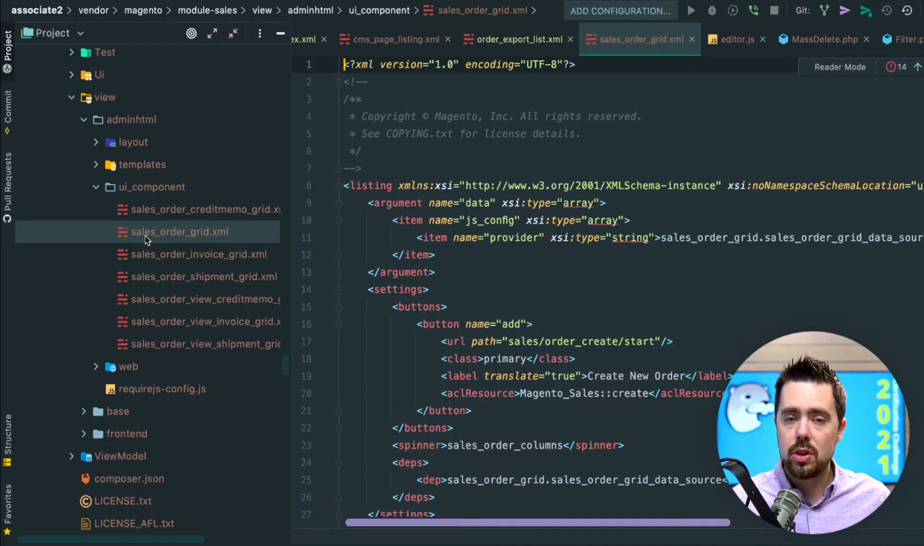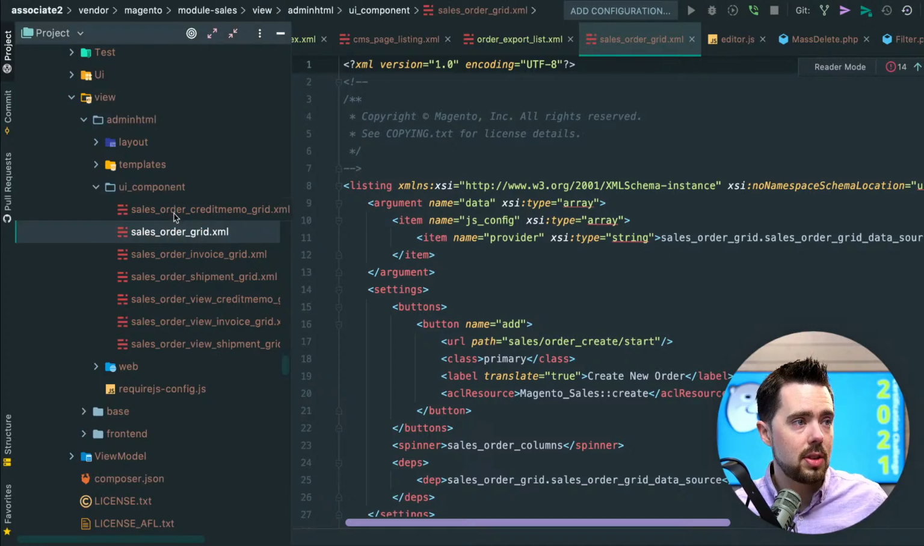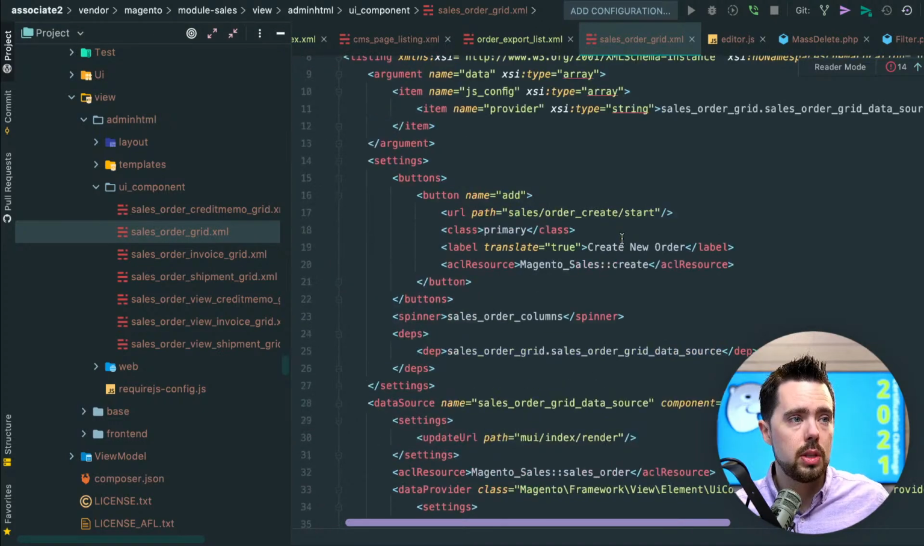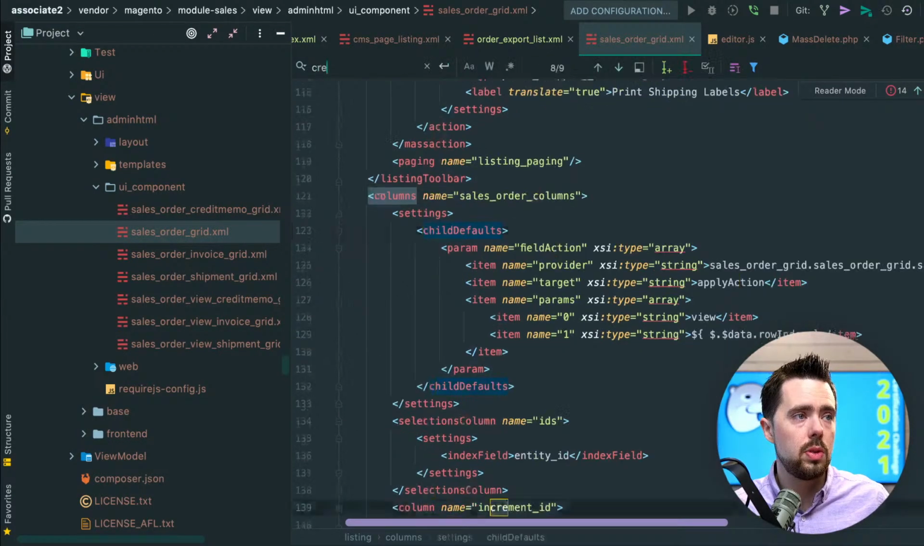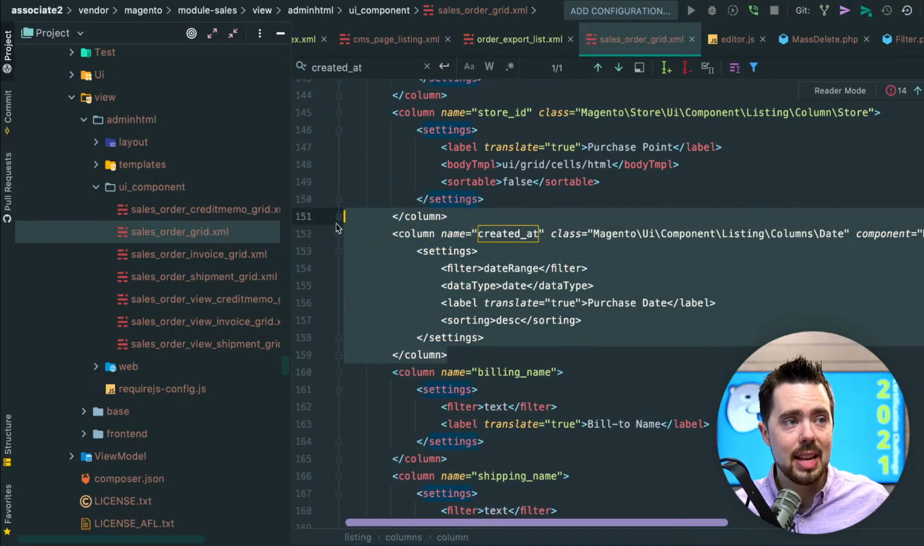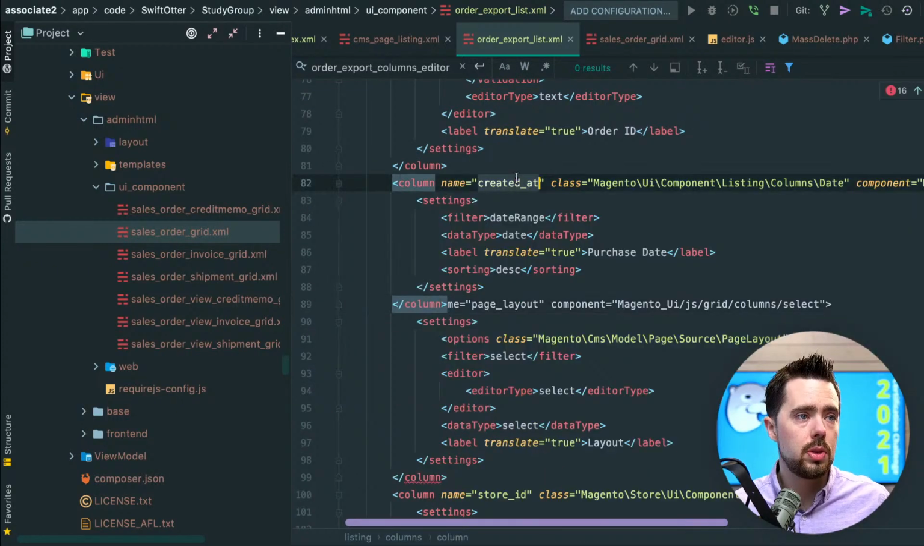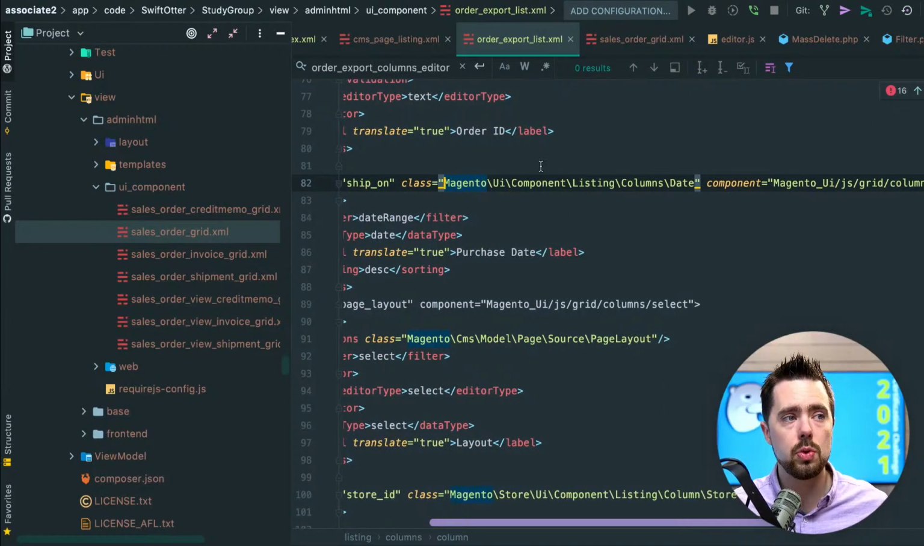we remember that orders are associated with the sales module. And then we also know that UI components are found in view admin HTML UI component. And then just looking through this list here, sales, it's going to be the sales order grid. So let's open this up and let's search for, was it created at? Yep. Okay, so I think we can literally copy this definition out of here. And we will swap this one out. So instead of created at, it'll be ship on. Now notice a couple of configurations here. First, we have our class. And this is how we render.